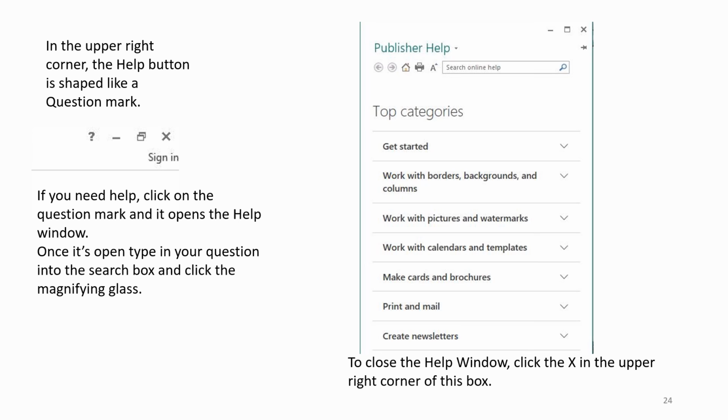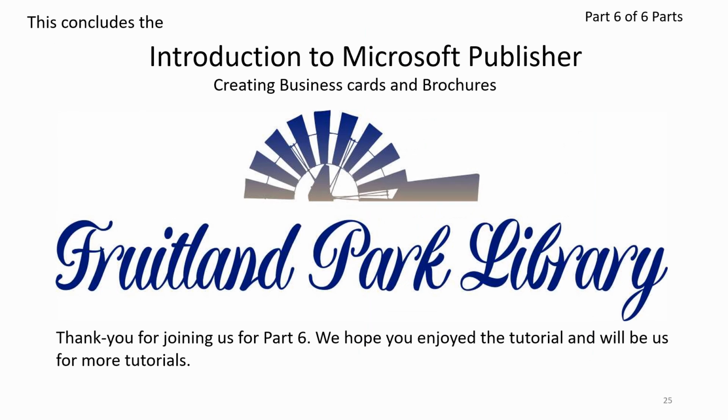In the upper right corner, the Help button is shaped like a question mark. If you need help, click on the question mark and it opens the Help window. Once it's open, type in your question into the search box and click the magnifying glass. To close the Help window, click the X in the upper right corner of this box.